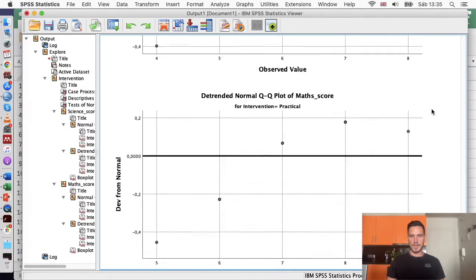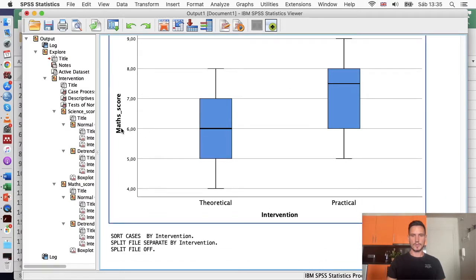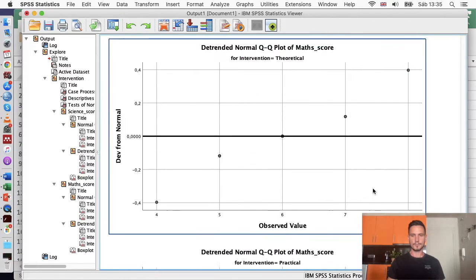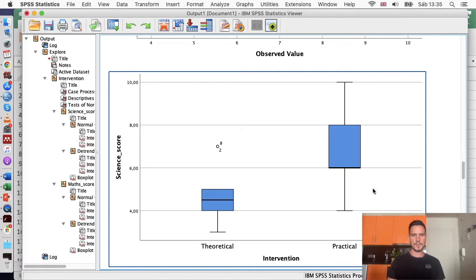Then if we keep going down, we can see the same thing for math scores. We've got the theoretical group, we've got the practical group, and again we don't have any outliers highlighted by SPSS in this case.